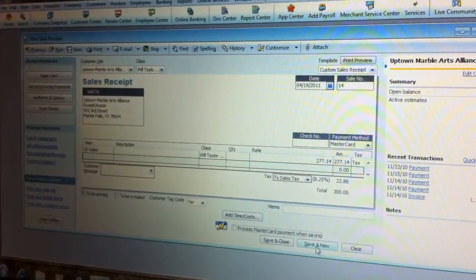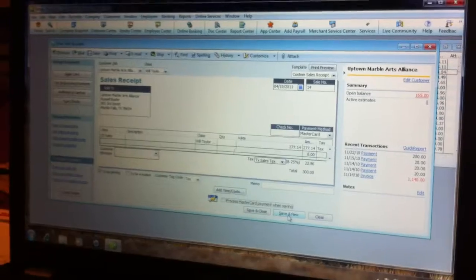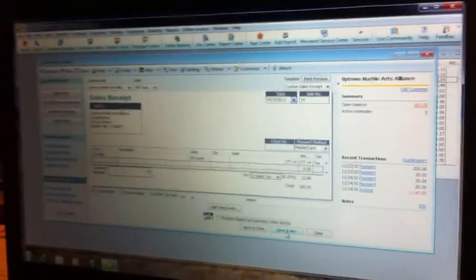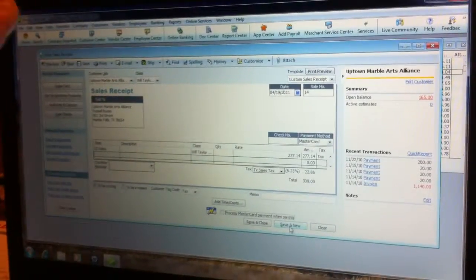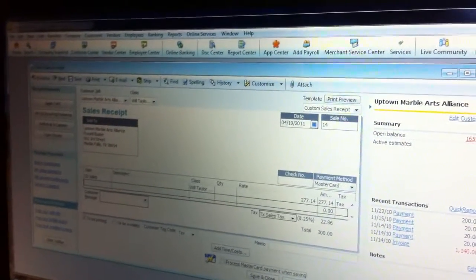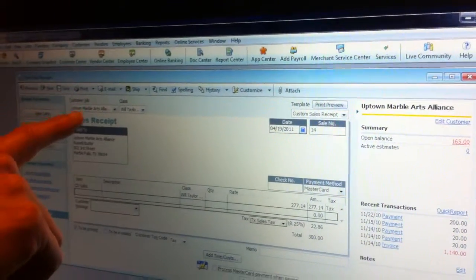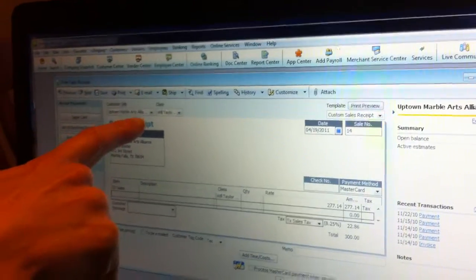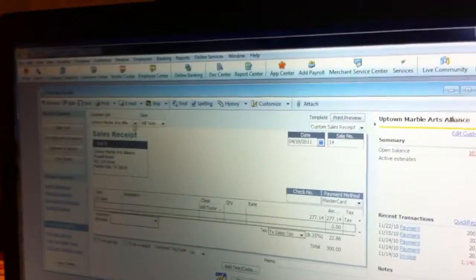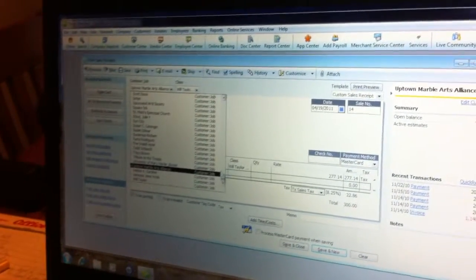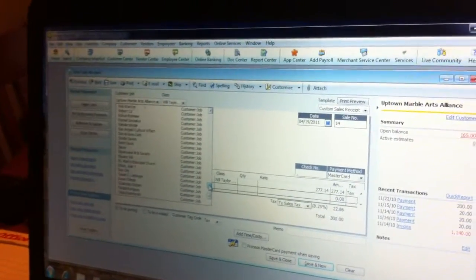Let's back up a little bit. If you want to keep track separately of just your cash and check sales, you could actually make that up here. Customer job could just be cash and check sales. Okay, under the customer job. And I think I may have started to set you up for that.